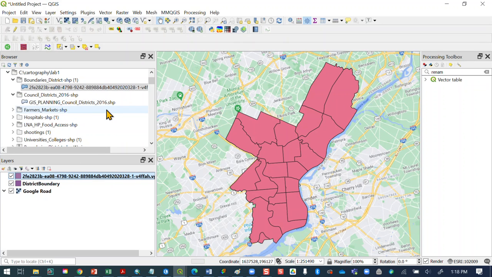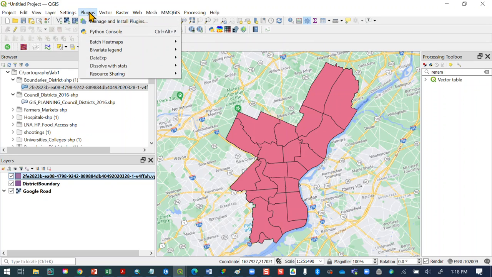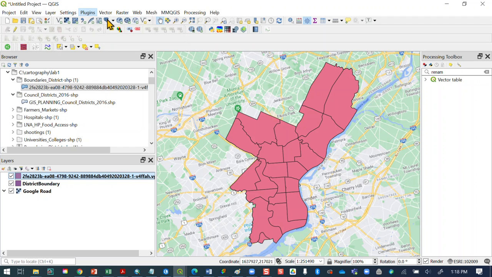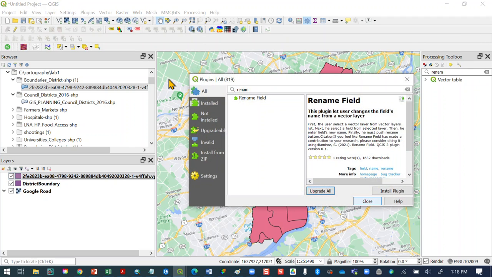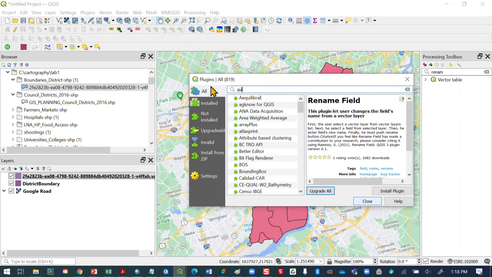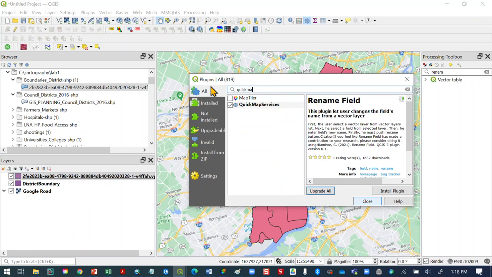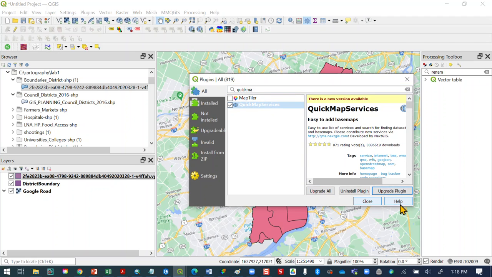But if you want to see what's going on where when you're looking at things, you can put different layers. And one of the ways that you can do that is you go to plugins, and I'm going to install this plugin called Quick Map Services. So you go to plugins, manage and install plugins. And then you're going to hit all, and then you're going to do quick map services. You're going to click this. Mine's already installed, but there'll be a button that says install. You're going to install it.